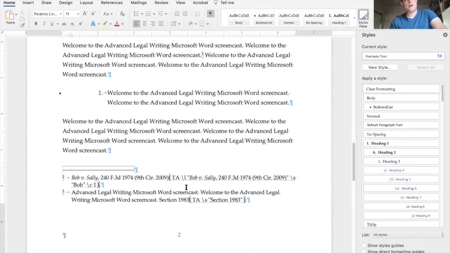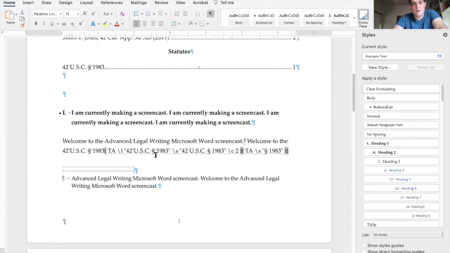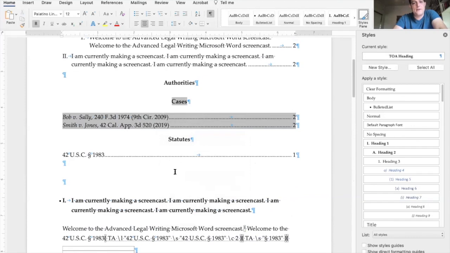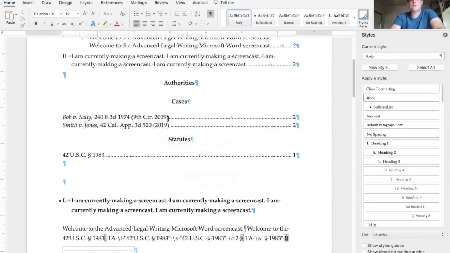Okay, and again, you can verify that that's worked out correctly by looking at the field code. It's table of authorities \L for the long form, and you see the full cite, and then \S for the short form is Bob. \C for category is 1, which is for cases. Go back up to your table of authorities, right-click, and click Update Field, and you see it now. It appears. Okay.